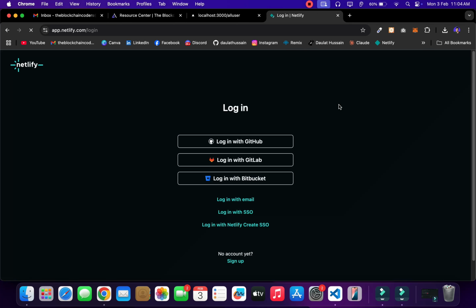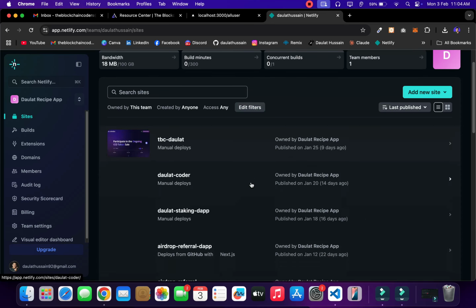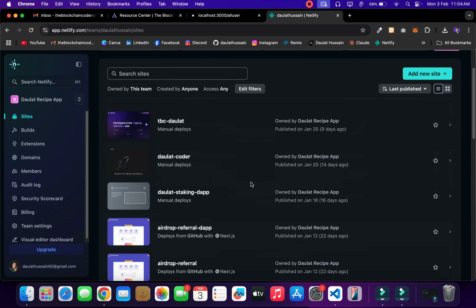So I'll click on login, and here it's asking you. So I will log in from my GitHub because that's what I have connected, and I would suggest you use GitHub. Click on login, and it's going to do the authentication, and I will have my dashboard. So here I'm logged in and I have all the projects which I have deployed. That's all I have here.